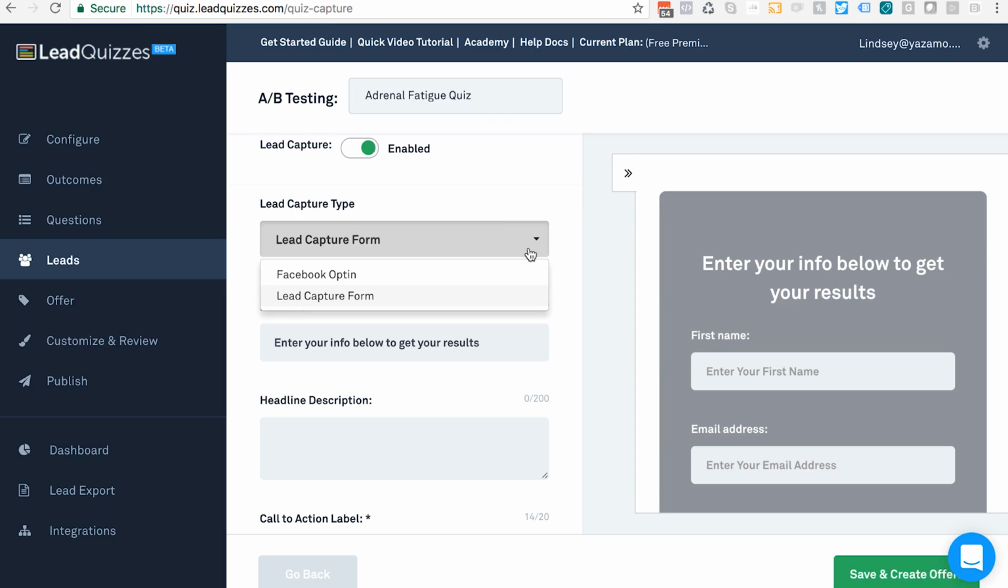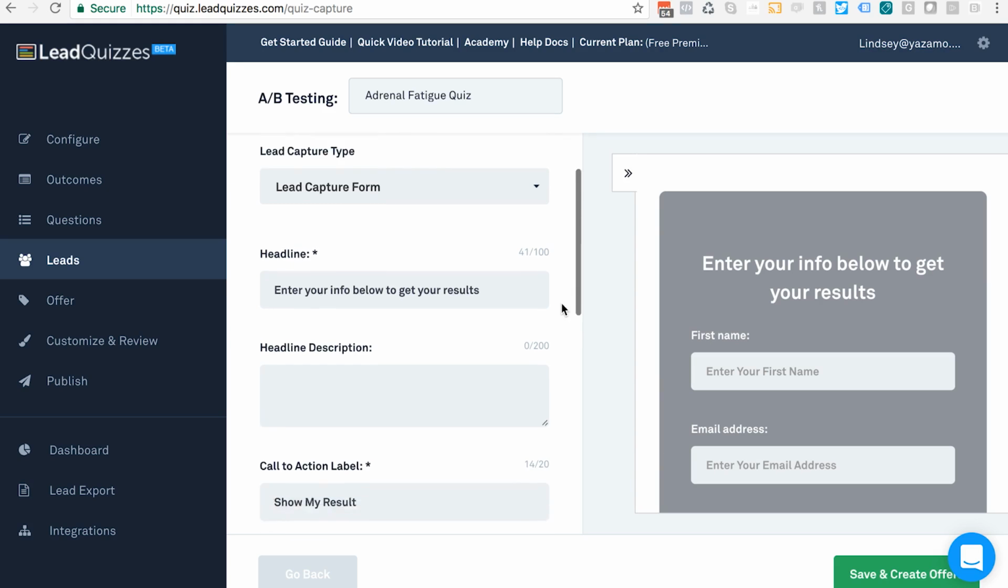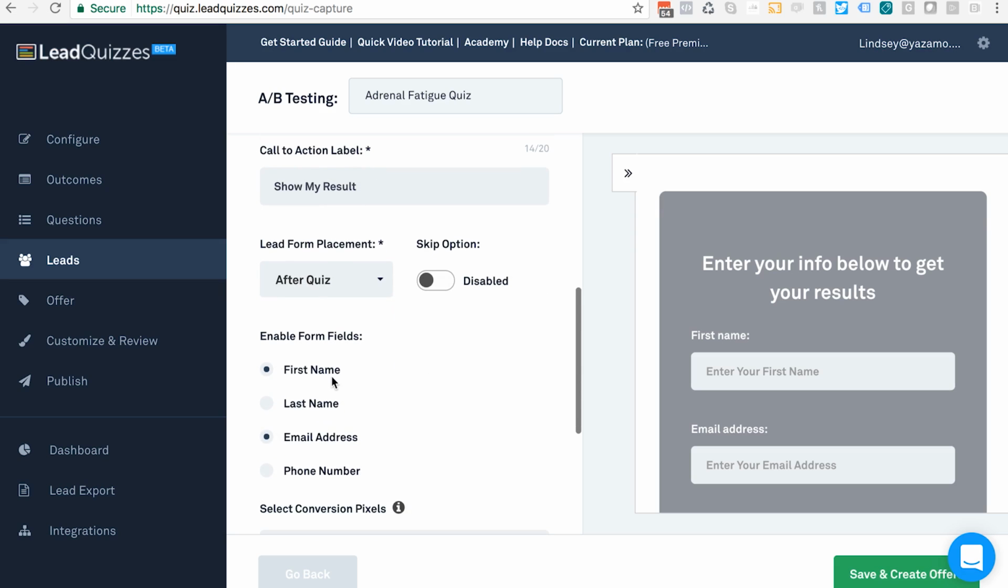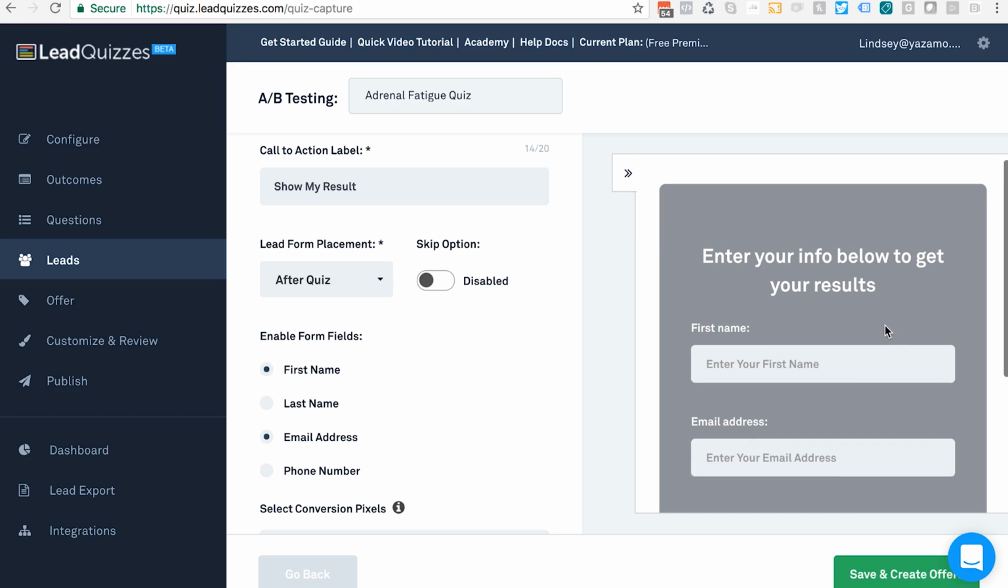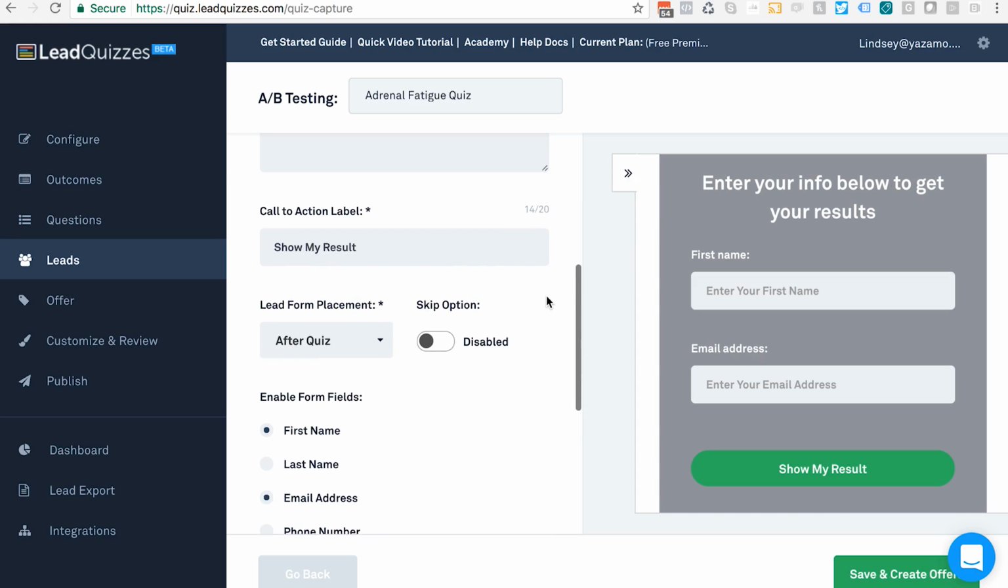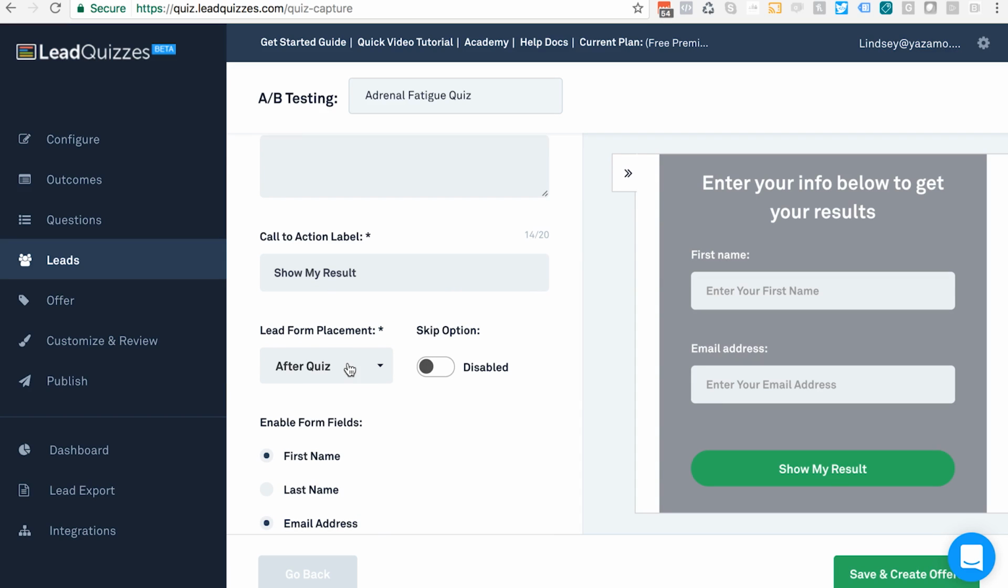The first one that you're seeing right now is the lead capture form. With the lead capture form, you get to decide what information you would like people to submit to you. So you can choose either first name, last name, email, or phone number, or some combination of those four. In this example, we have first name and email. You'll also notice that you have an option to decide where you want that form field to be. So you can have it at the end of the quiz or at the start of the quiz.